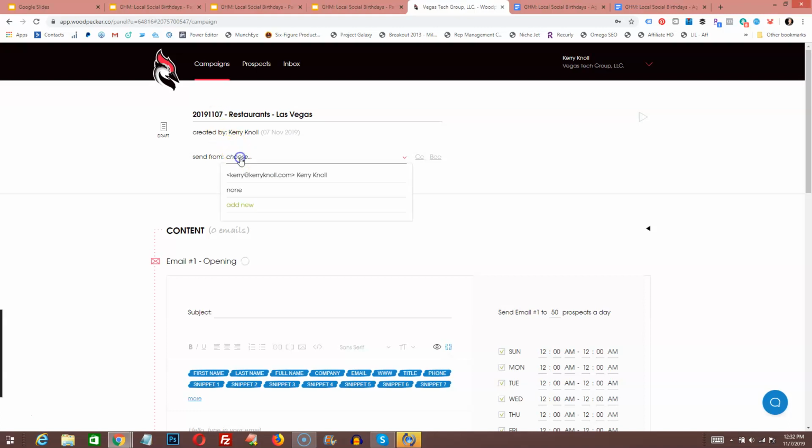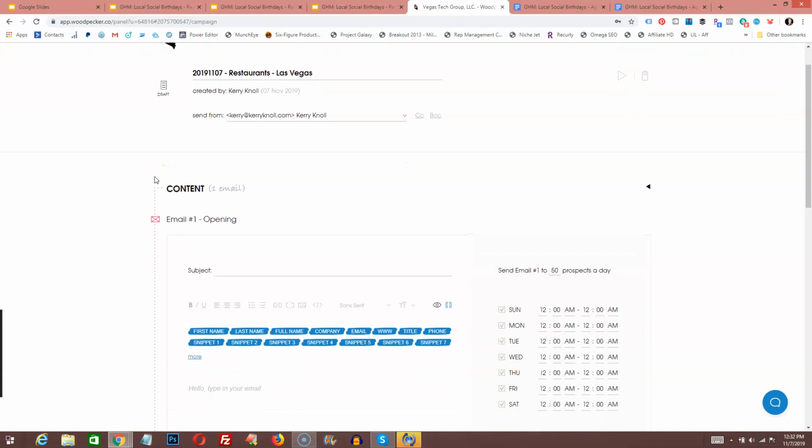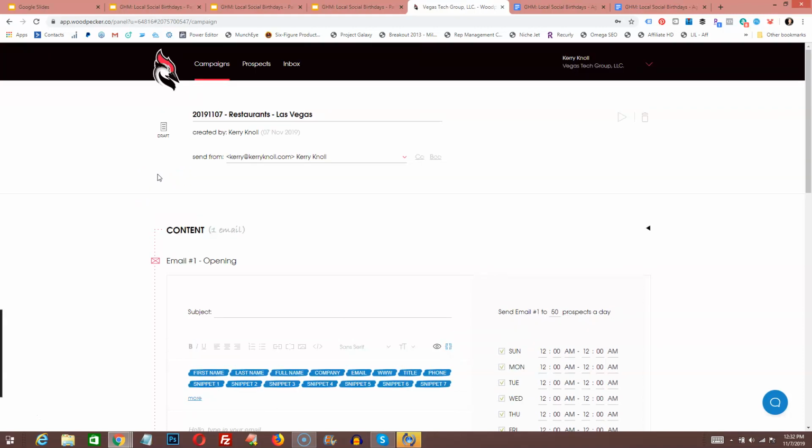And then we're going to choose our send from, and I'm going to click on my email account. Now with Woodpecker, it's $40 per month for one email account. It's maybe not one of the most reasonable, but I definitely think it's one of the best services out there. There are other cheaper alternatives, so you may want to shop around for something cheaper, and that's totally up to you.